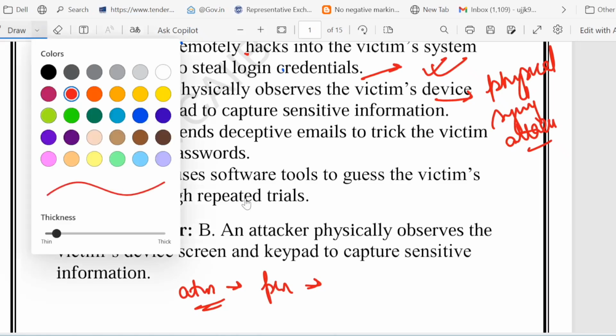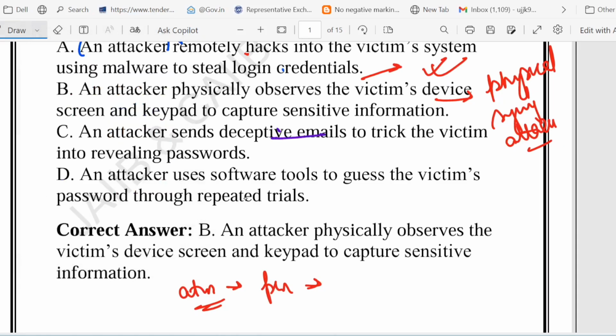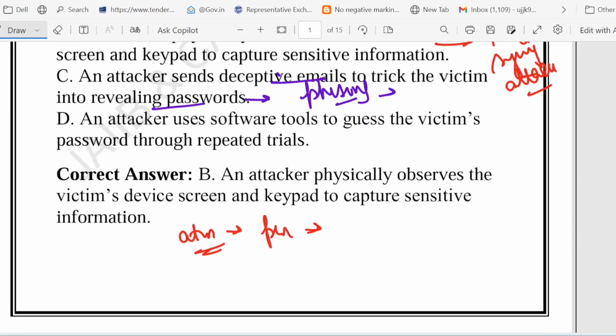What about option C? Option C says that attacker sends deceptive email to trick the victim into revealing the password. This is called phishing. For example, you get an email pretending to be from your bank, asking you to verify your account and enter your password. Here you are tricked into giving your information voluntarily. Again, it is different from shoulder surfing because phishing is done online through fake messages.